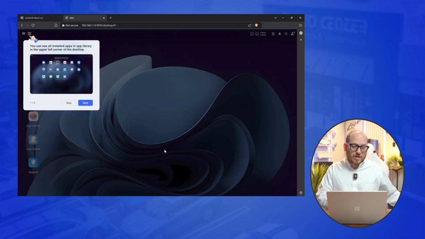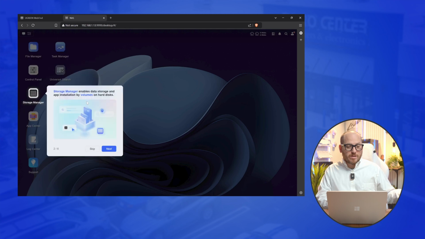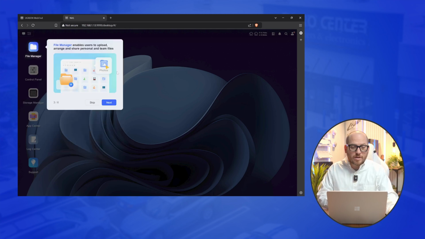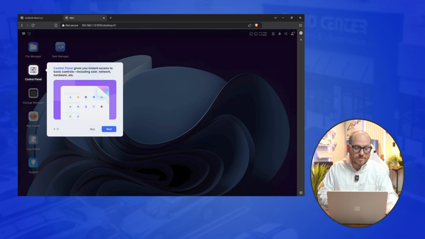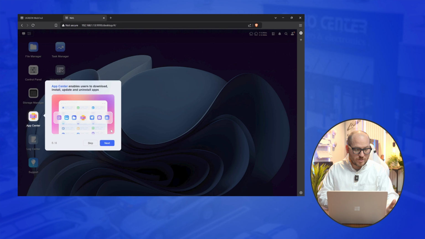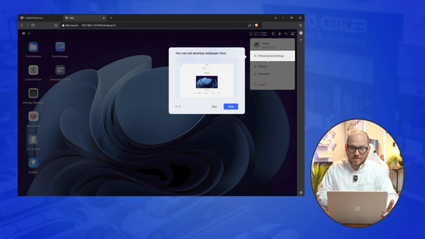So first off, it's going to show you how to show all the apps in your library, then how to get to your storage manager, your file manager, your control panel. That's super important. And the App Center, which is definitely a good place to get more apps. And then it shows you how to set your own wallpaper there. I'm just gonna ignore that one for now.